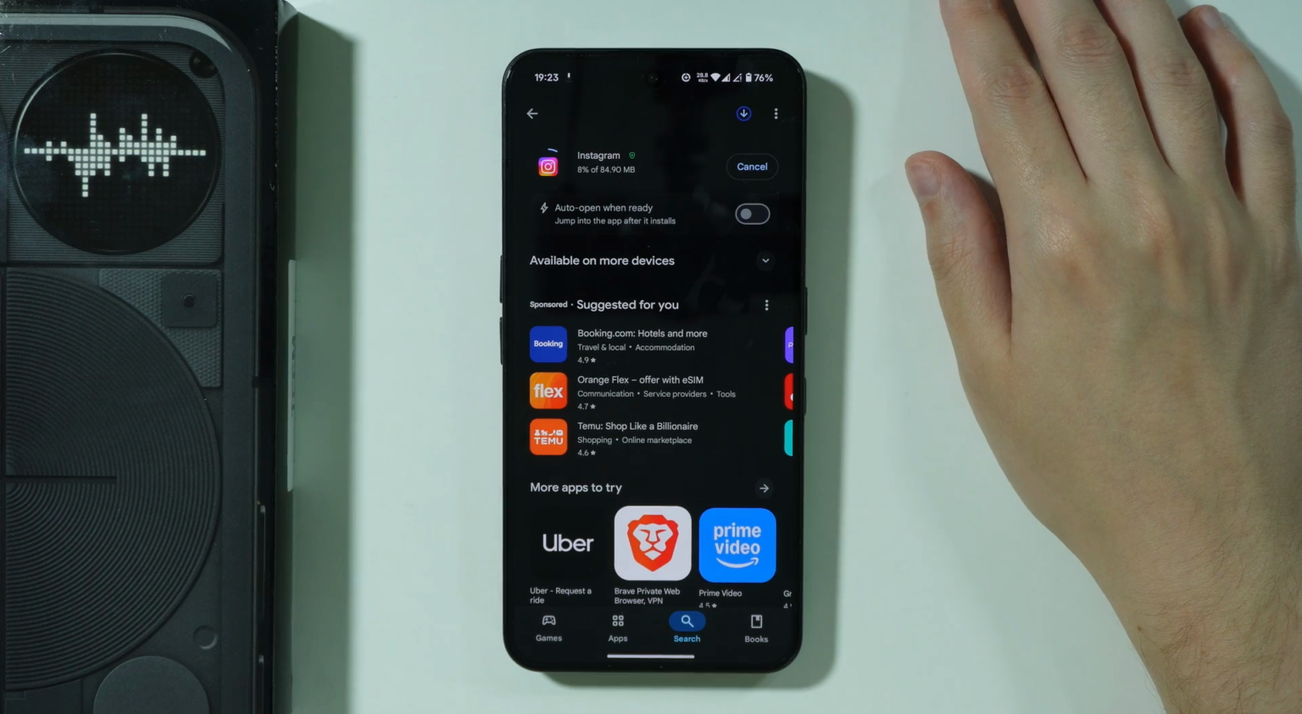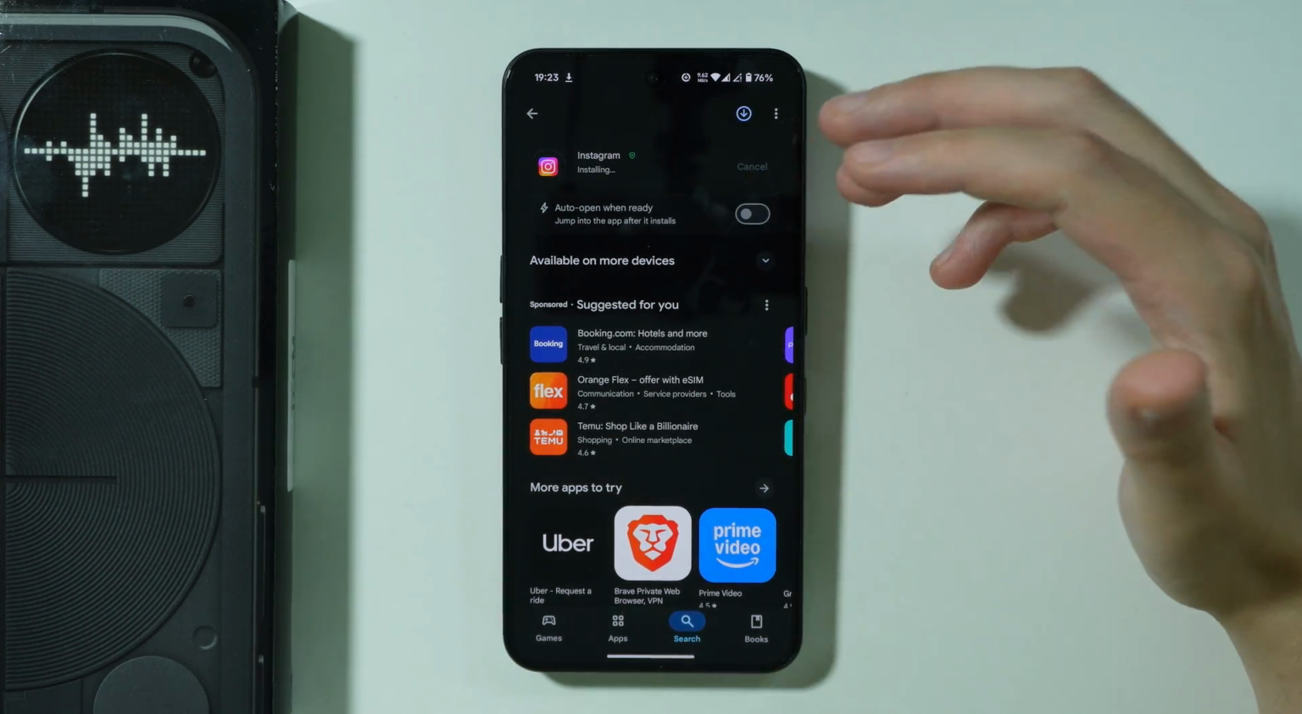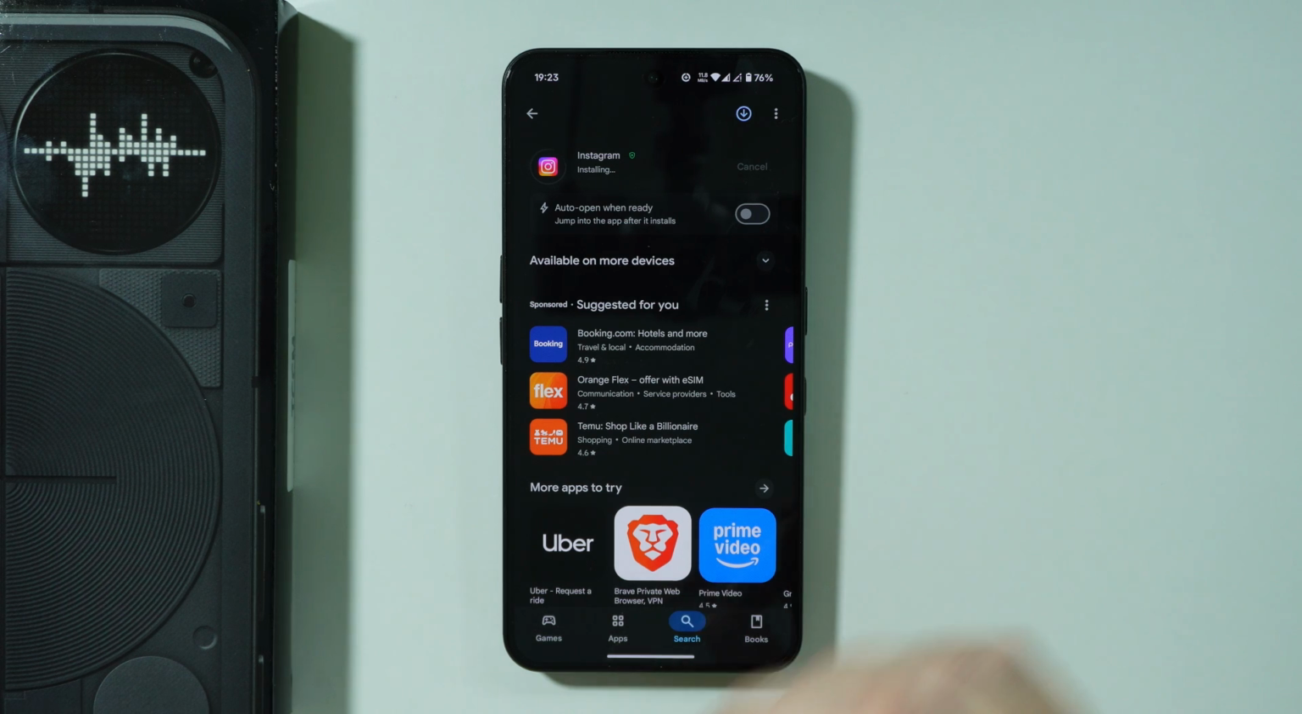Once the app is installed, you should be able to open it from the Play Store, or of course you can also go to the App Drawer, for example. And that's pretty much it.